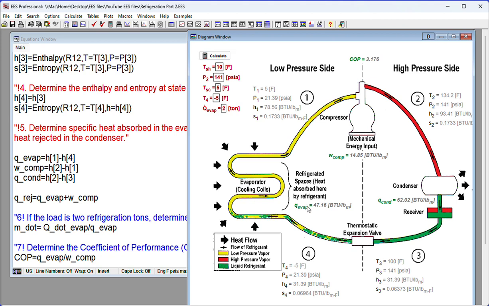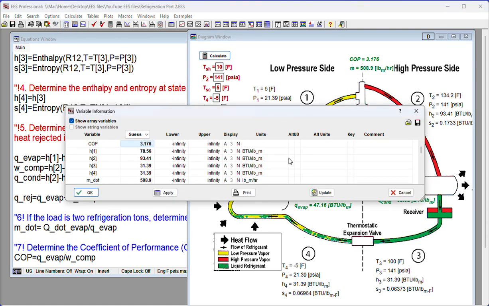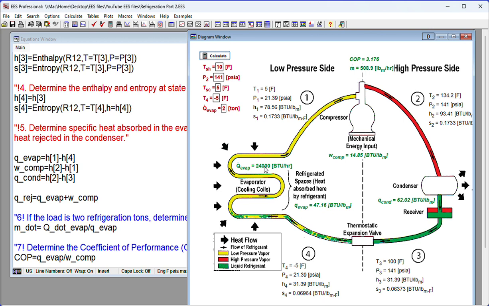Why is this doing that? All right, let's calculate. Oh, that's why. It's supposed to be BTUs per hour. I need to edit the alternate units. I have BTUs per hour, Q dot evap. Okay. Oh, there we go. That's right. 24,000 BTUs per pound. Looking good.